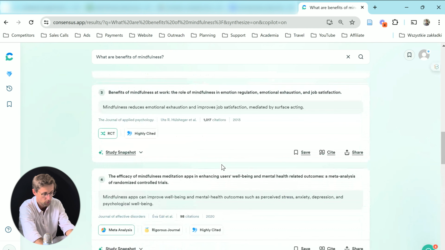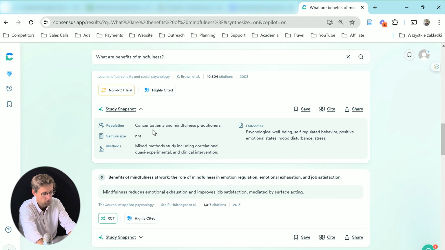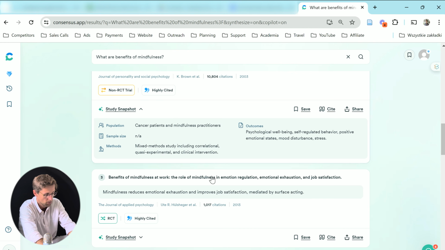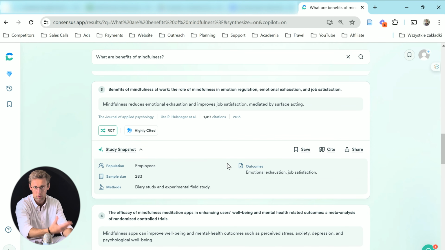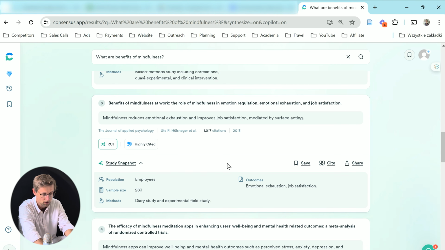And what you can do as well is go to Study Snapshot, and it's going to give you information about population, sample size, methods, and outcome, which again is great, and you could find that information yourself by reading the paper, but why would you waste your time and effort if you can just get it here? So this really speeds up the process, because imagine you just want to look at papers that have a certain sample size, or that are RCTs, or are just in highly cited journals and things like that. So you can have this information straight away.